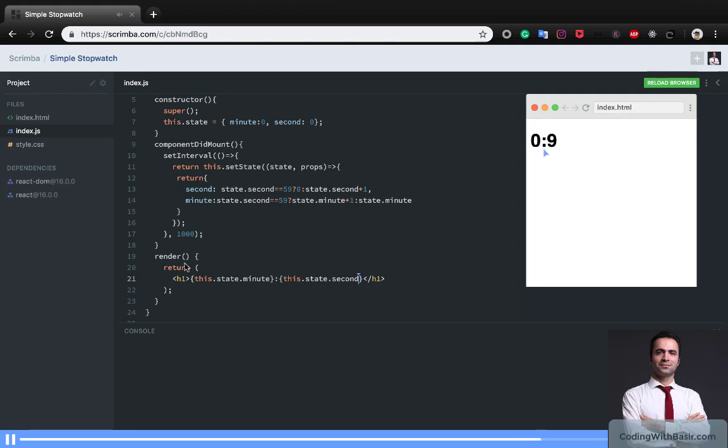Very good. I hope you enjoyed this tutorial, and what you learned in this tutorial is how componentDidMount works. It's the React component lifecycle method, and how you can update the setState with the previous value of state and props. And we use setInterval to update the state, and we use the second form of setState to update.